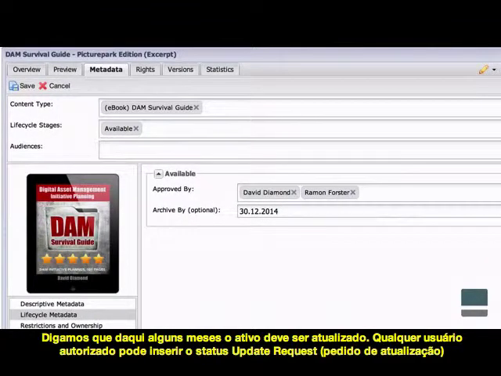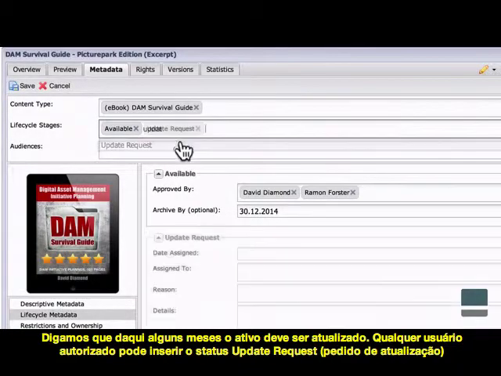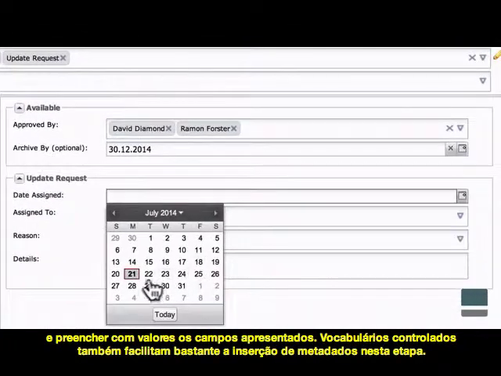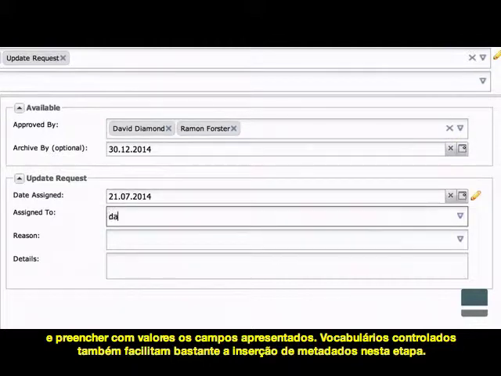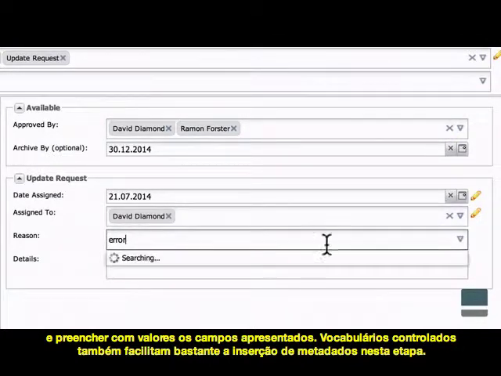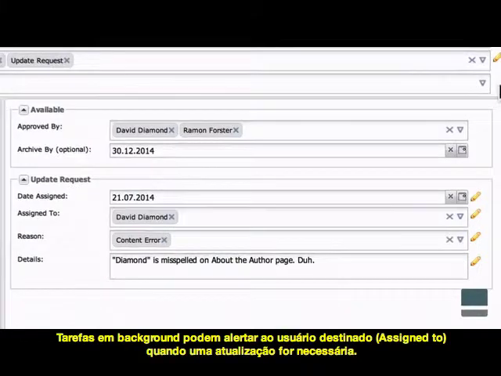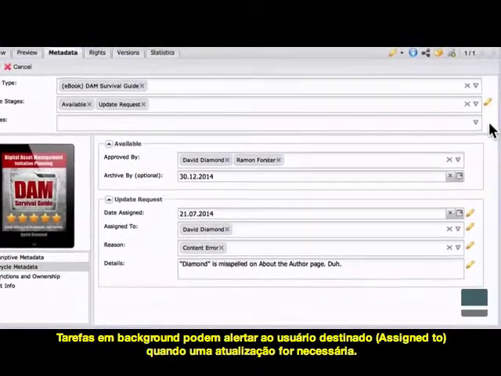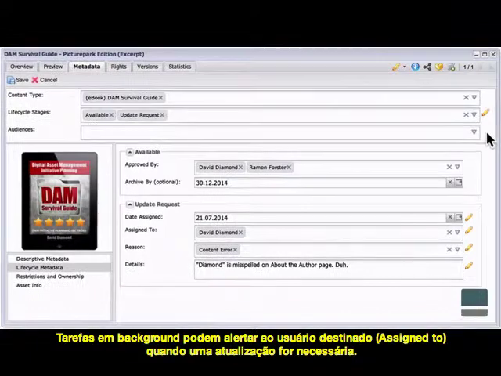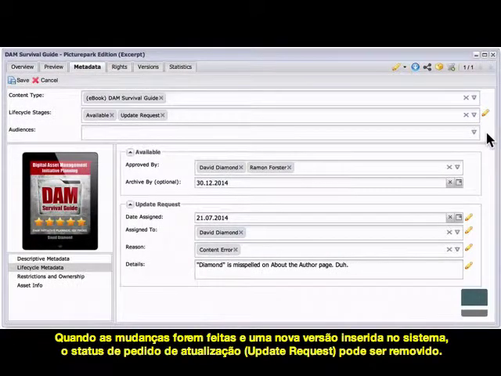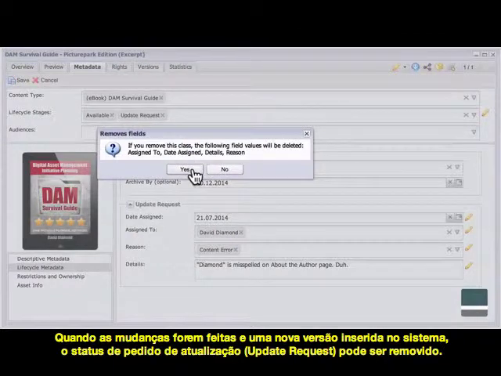Let's say that after a few months, the asset needs to be updated. Any permitted user can add the update request stage and enter values into the fields provided. Controlled vocabularies make metadata entry here pretty easy too. And where a free-form field is needed for providing details, I have it. Background workflows can then alert the assigned person that an update is necessary. Once the changes have been made and the new version has been checked in, the update request stage can be removed.